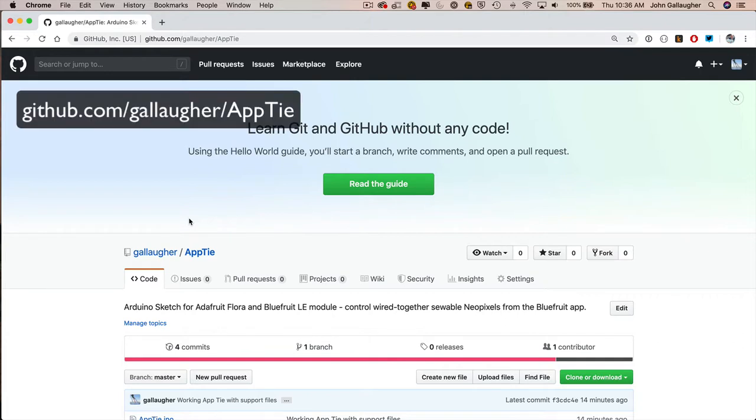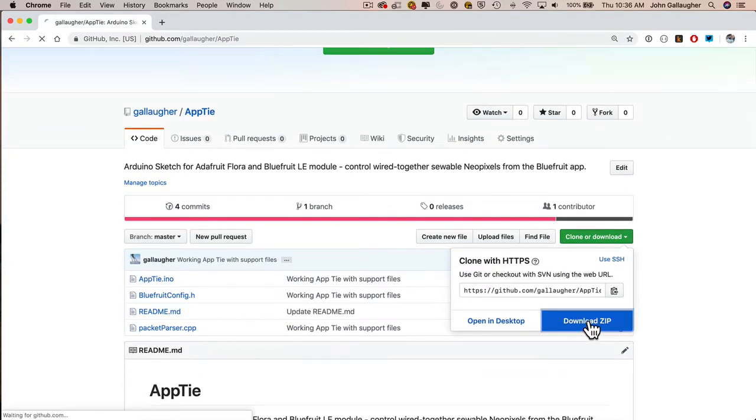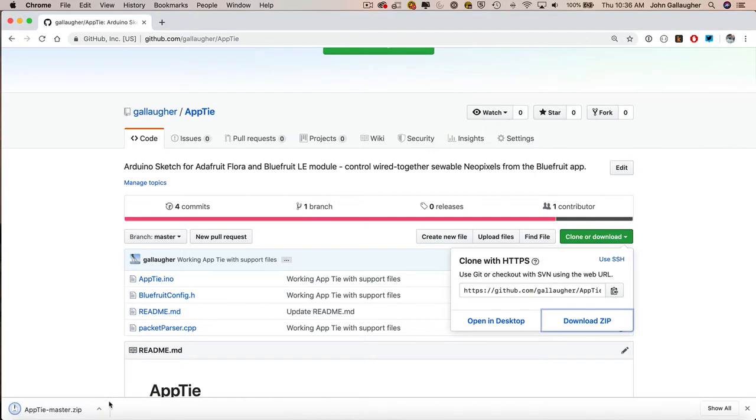Now we're going to get the sketch, or the Arduino program, that controls the tie. So in order to do that, go to github.com/Gallagher, my last name is spelled Gal-laugh-er, there's a U in there, /apptie. And on this page, find the green Clone or download button, click that, and then click Download ZIP. Now once you download the zip, decompress it, you can get rid of the old zip file.